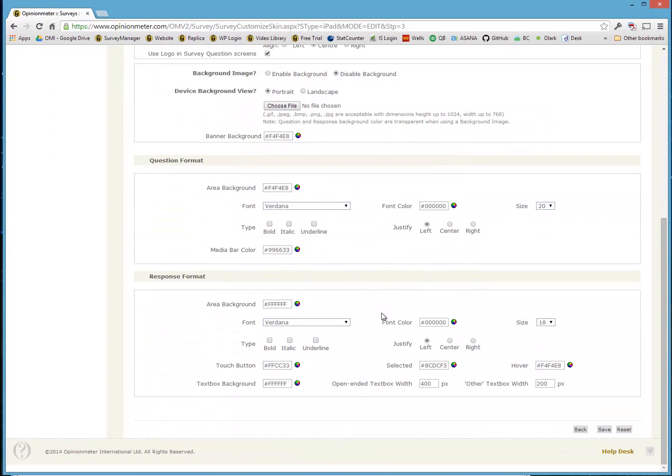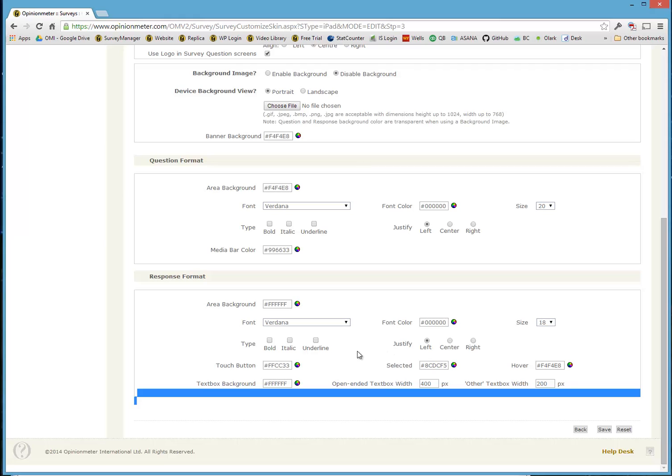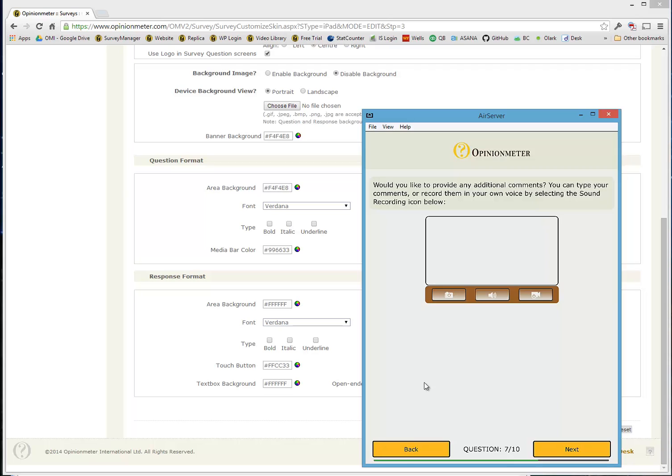So we talked about the media bar, we talked about, oh, and we can also control the background color of the text box. So if I wanted this not to be white, but another color, I can now control that here. We can, as we always have been able to, control the touch button colors. Now we also control the background color when a button has been selected. And what do I mean by that? Let's just go in here.